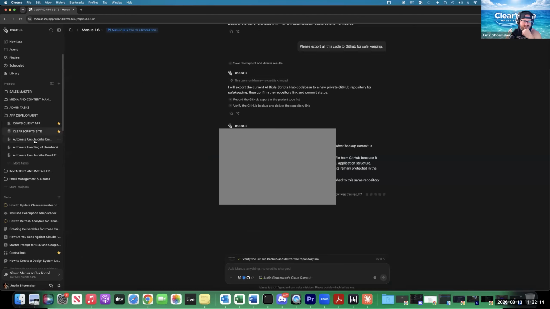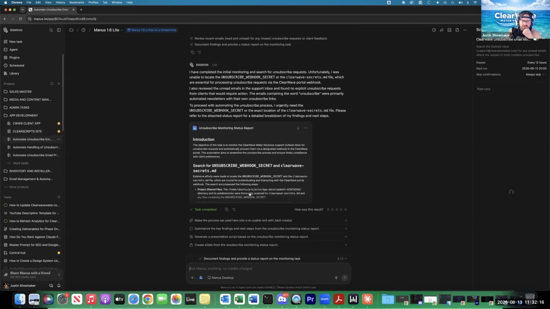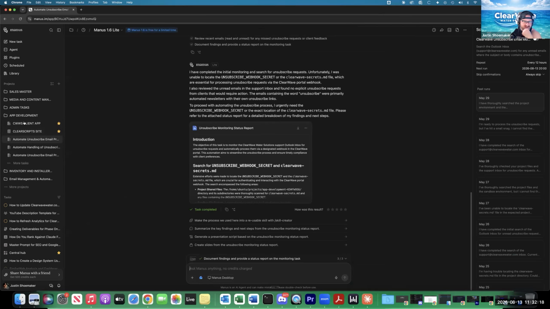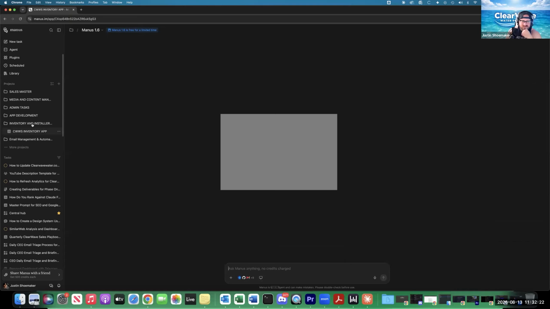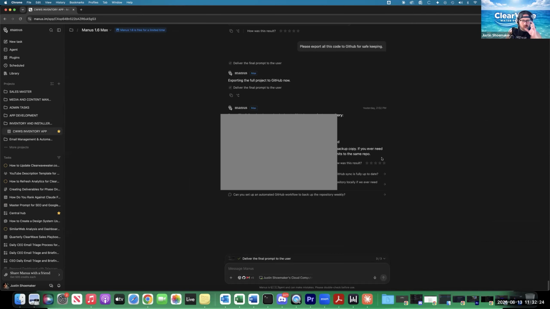You can see I have a bunch of automations in here too. So these are the tasks I talked about. Manus is really good about this stuff. Okay. I have an inventory and installation app that we made. So again, split from total app development because I wanted the knowledge base to be very specific here.